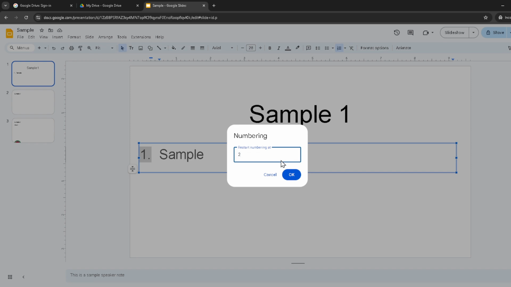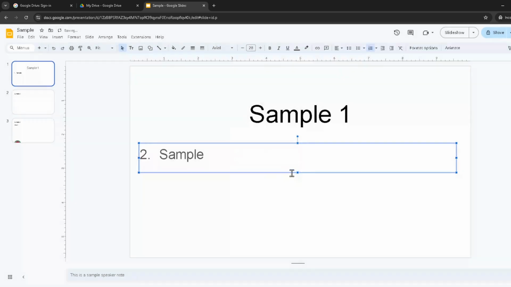But before we wrap up, here are a couple of quick additional tips. Remember that this method works for any number you wish to start your list at, not just 2. This can be incredibly handy for aligning content across different slides, or when adhering to specific formatting requirements for your presentation.